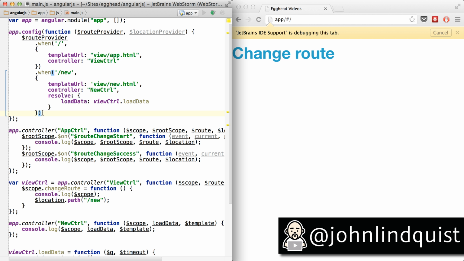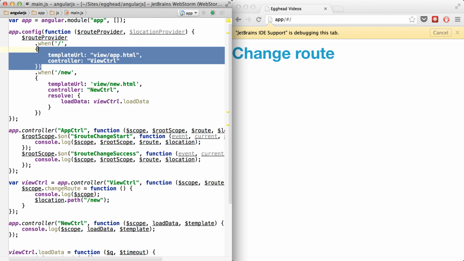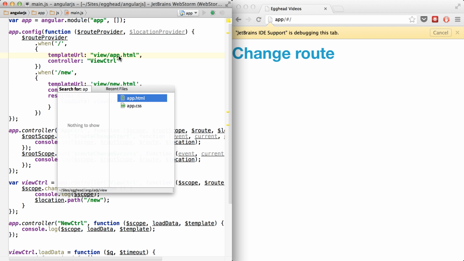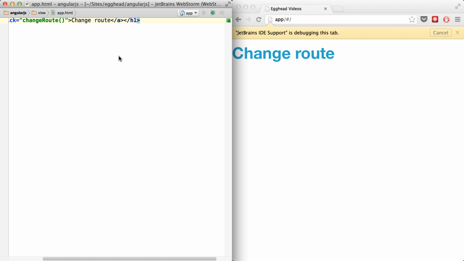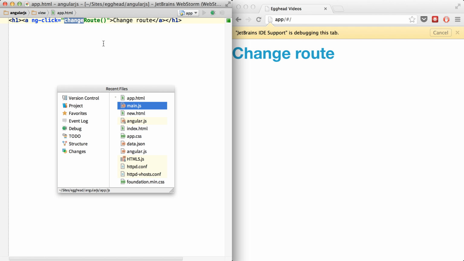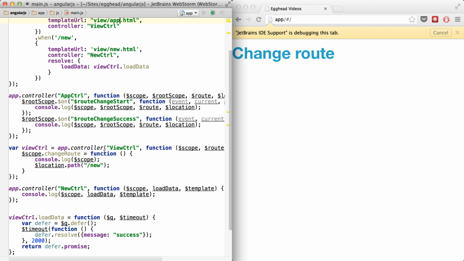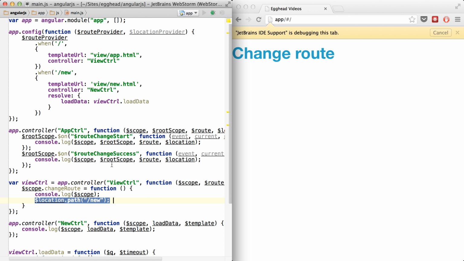Let's talk about the life cycle of changing a route. So we're on the root URL here. We just loaded up this app template, which is simply an H1 with a change route link. When we click on that change route, it's going to fire up this change route, and that's going to change the location to /new. That'll take us here, and it loads up the new template after the resolve.